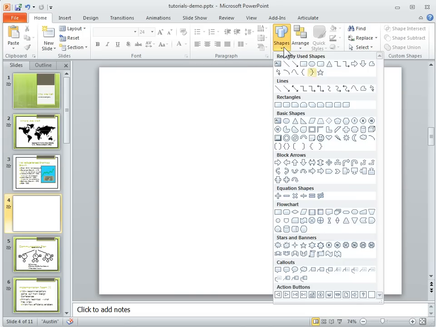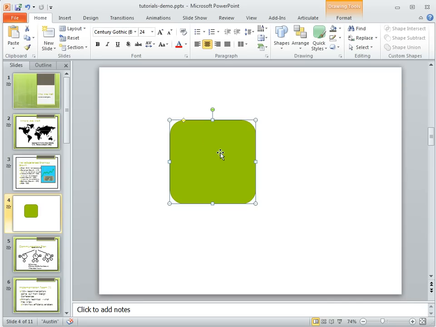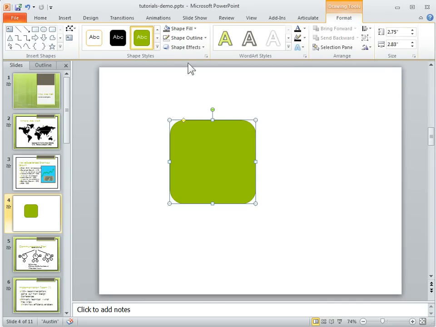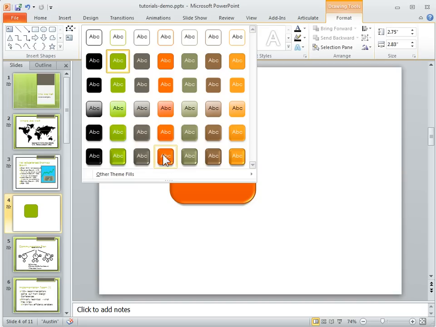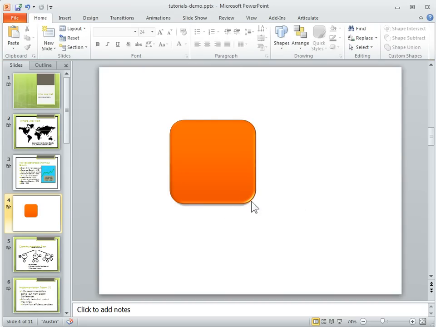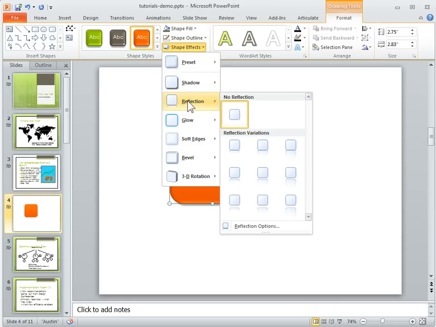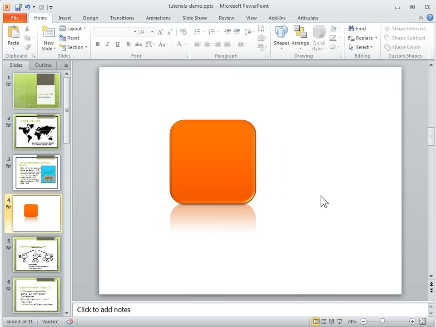And first thing I'm going to do is go ahead and create a shape. So I've got this rounded rectangle here, and let's go ahead and add some formatting to that. So we're going to click on the format button. We'll just go ahead and choose this effect here. And so we've got something that has an inset or indented look. And then let's add a reflection on that. So we'll go ahead and add a reflection.